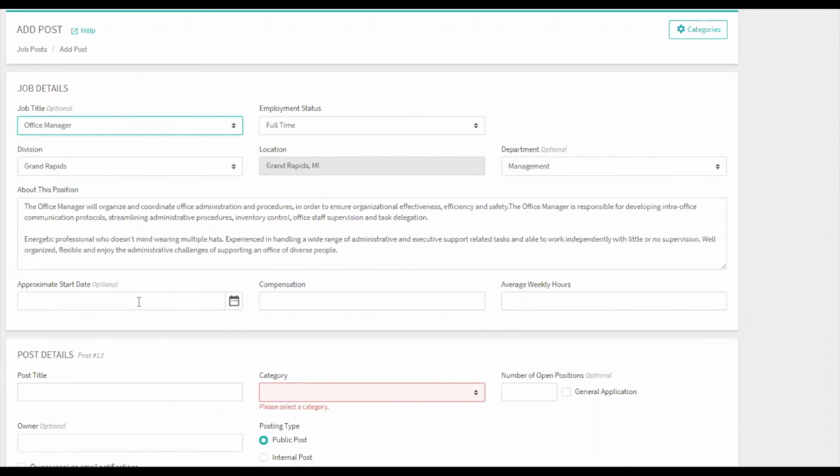The approximate start date may not necessarily be the official start date. That can be determined later on. Also, the compensation field does not require a number. Many companies put based on experience or negotiable. Next is the post details section.